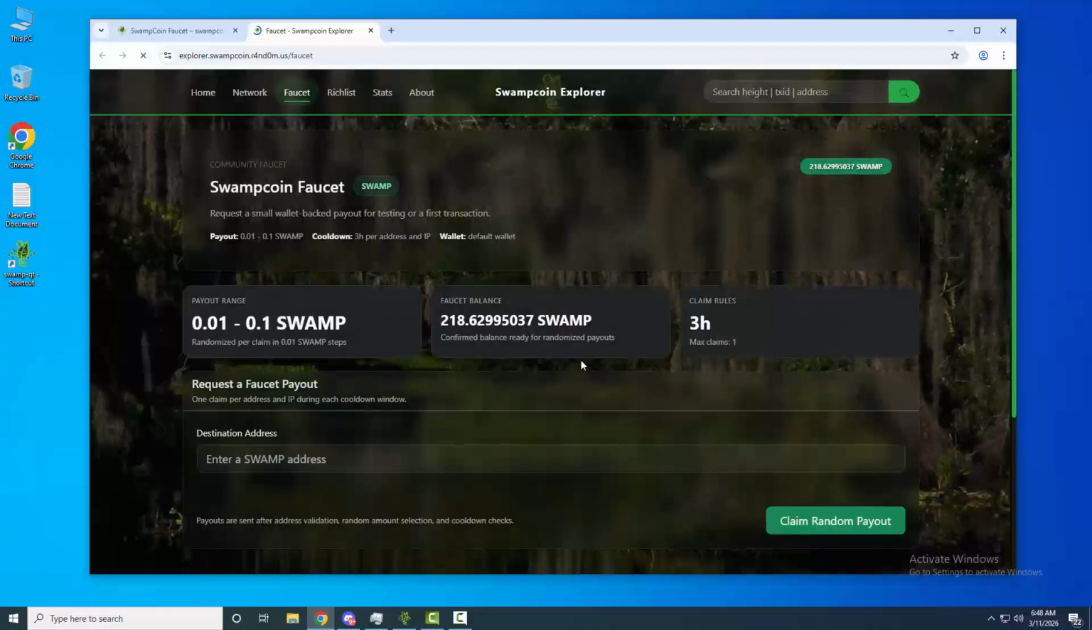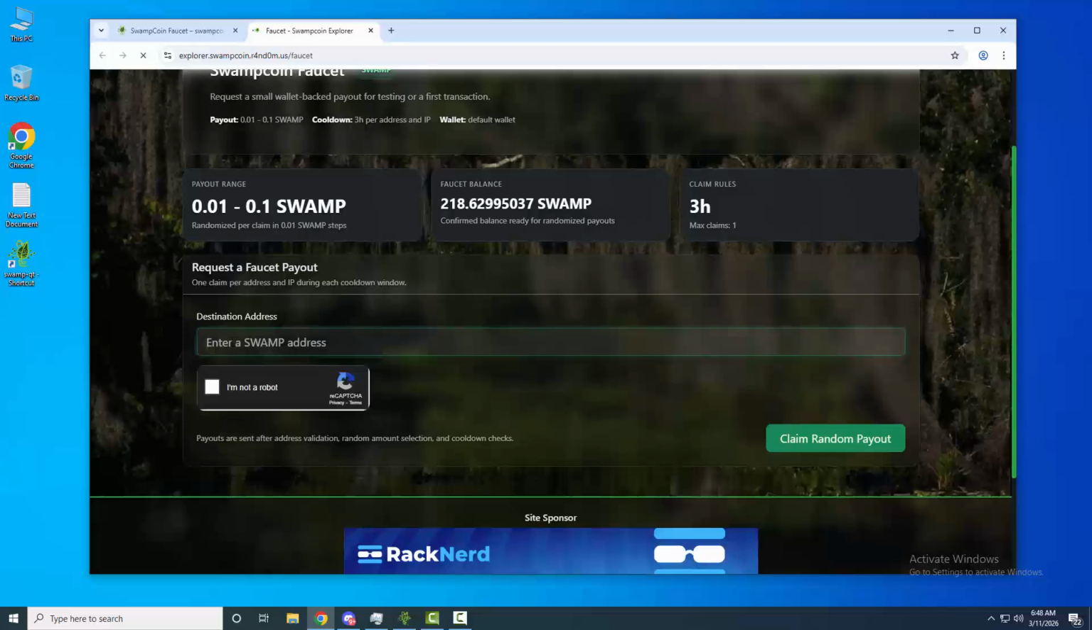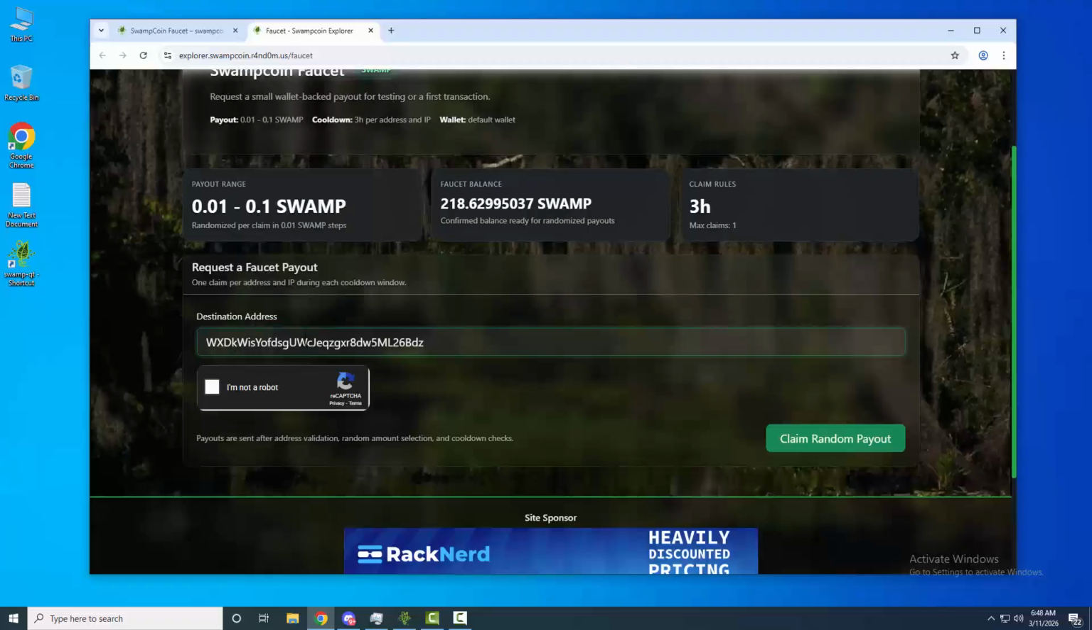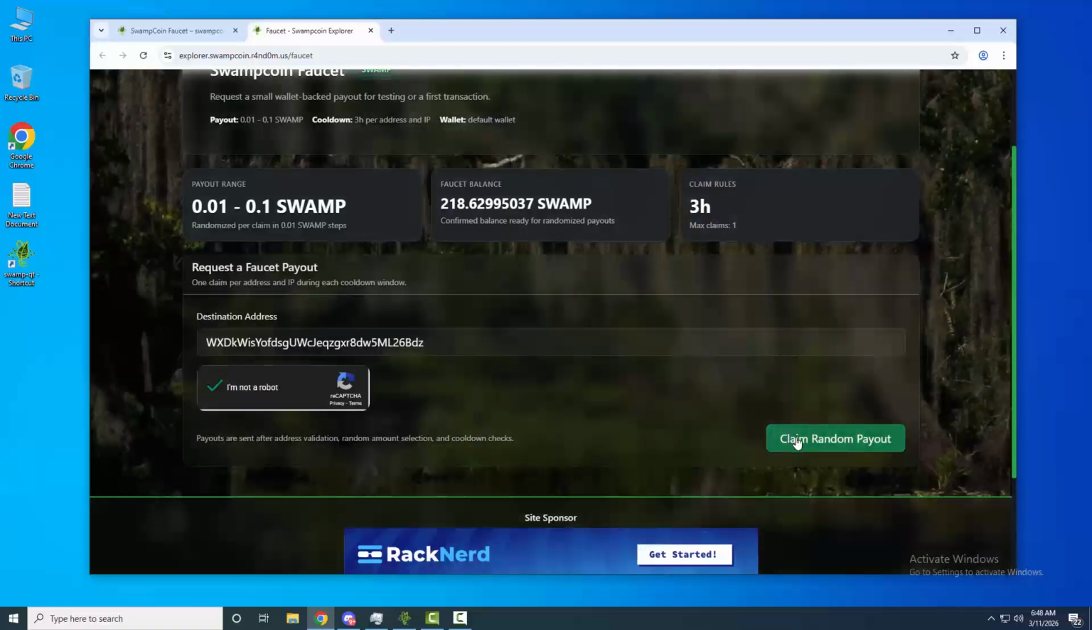On the page that opens, scroll down. Paste the address that we just copied. Click to confirm that we are not a robot. Solve the CAPTCHA and click on the green button. Claim random payout.